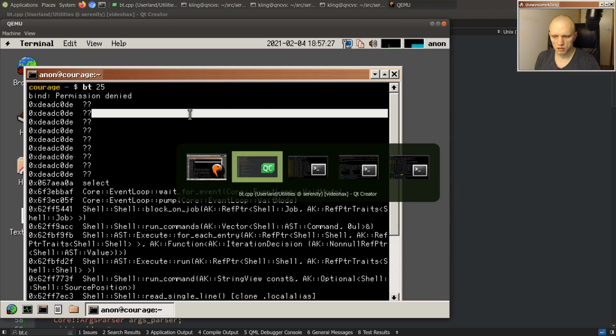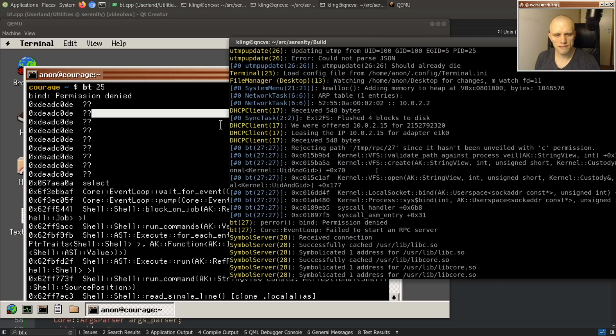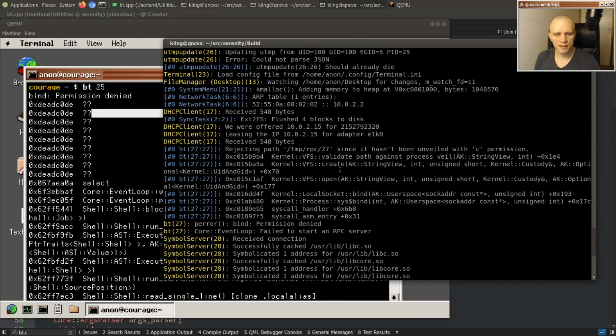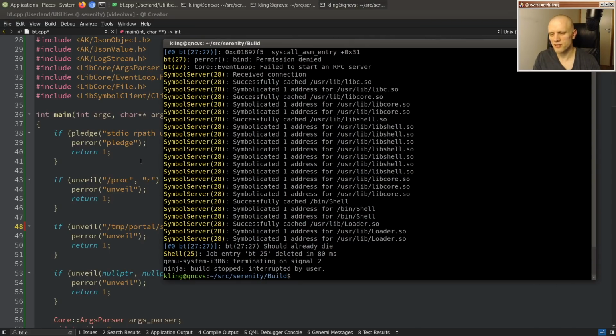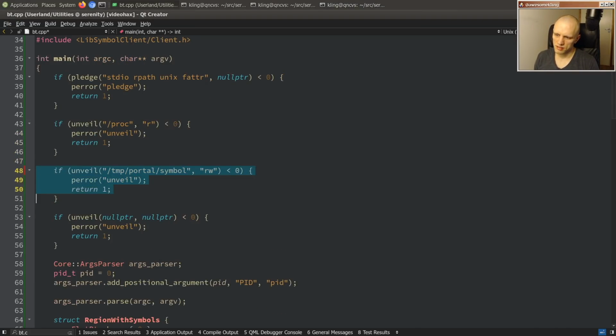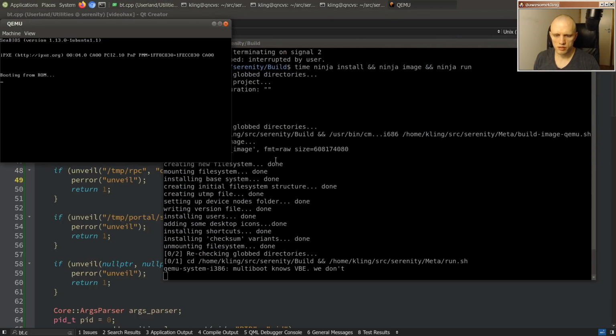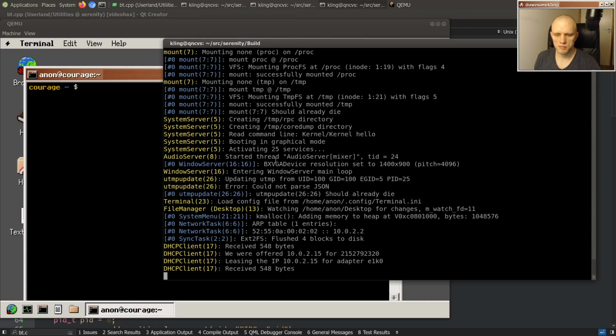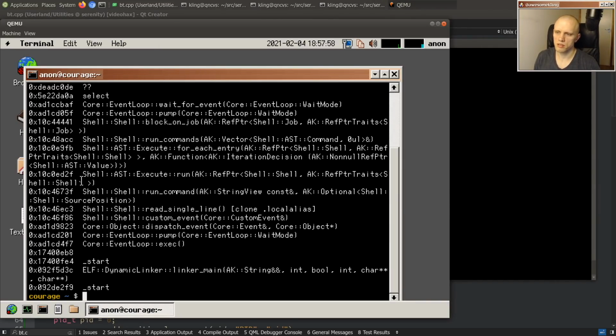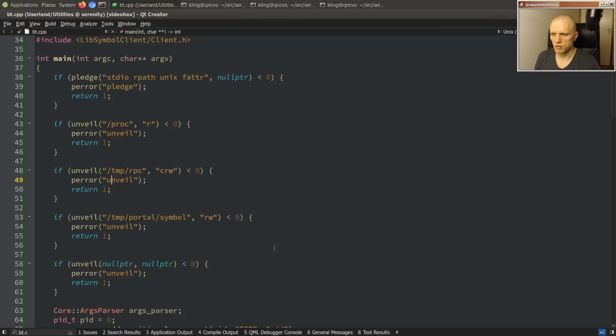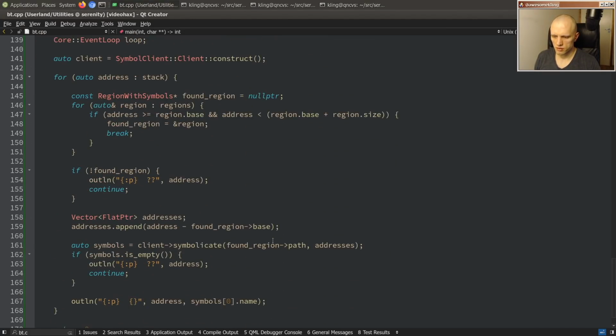bind permission denied. Why? Oh, we're trying to make our inspector socket. Okay, at some point I need to do an overhaul of the way inspector works as well, because I would like it to work quite differently, so that every process doesn't need to create like a socket on startup, but that's a whole other story. Okay, so this is good. This is still very, very tight.